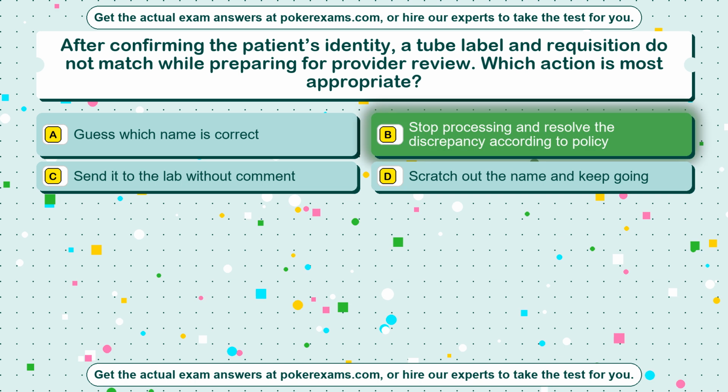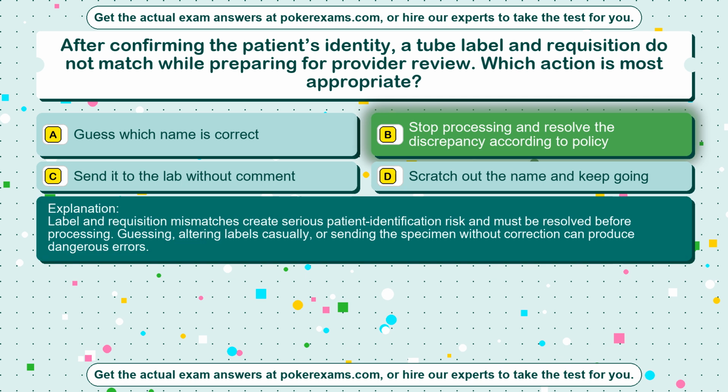The correct answer is option B. Stop processing and resolve the discrepancy according to policy. Label and requisition mismatches create serious patient identification risk and must be resolved before processing. Guessing, altering labels casually, or sending the specimen without correction can produce dangerous errors.